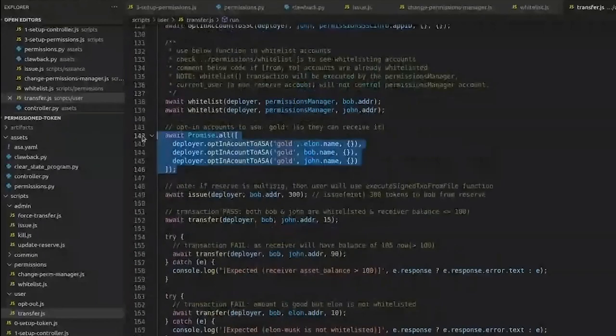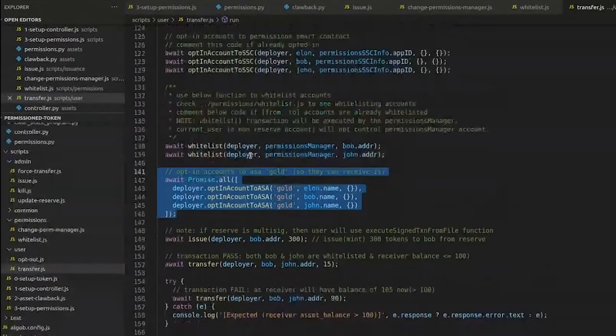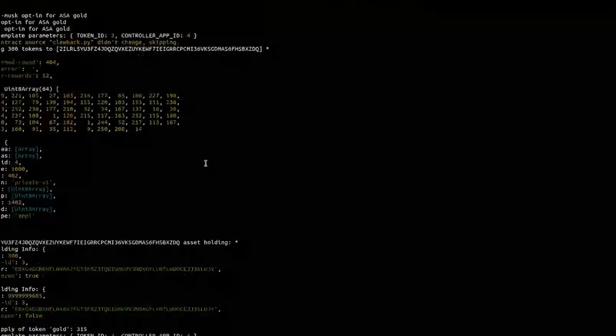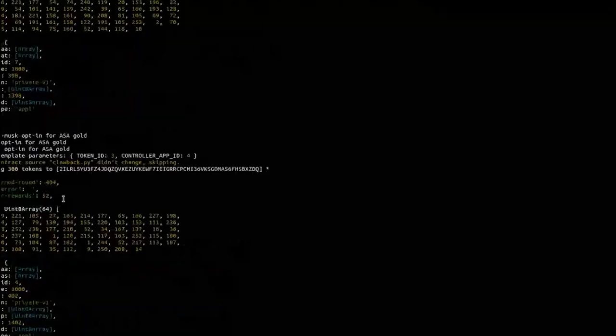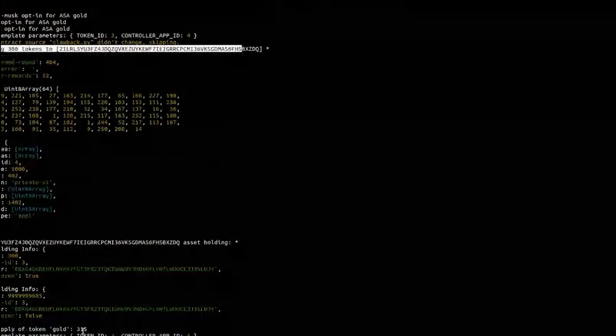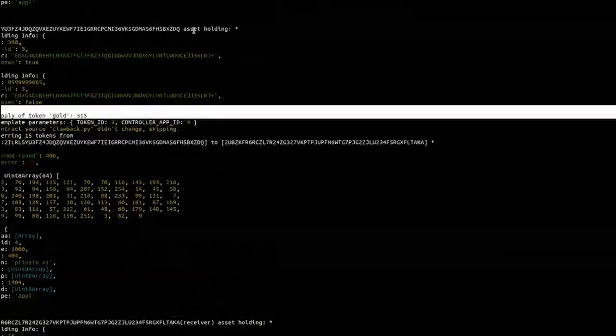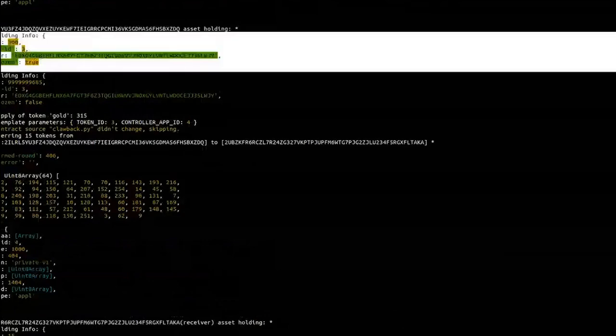Then before receiving tokens, I'll opt in. You can skip this code if you already have previously opted in and whitelisted. It's just a demonstration. Then after whitelisting, I will issue 300 tokens, which will increase the total supply to 315 as I issued 300 tokens. This is the holdings.